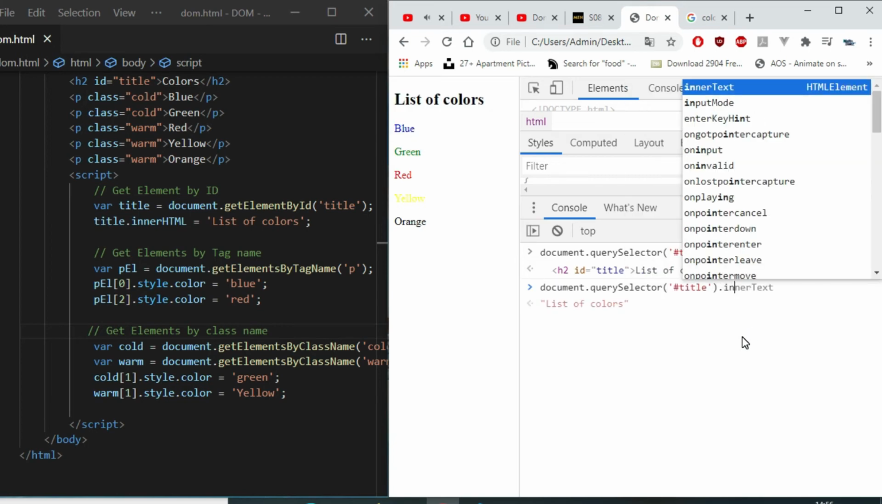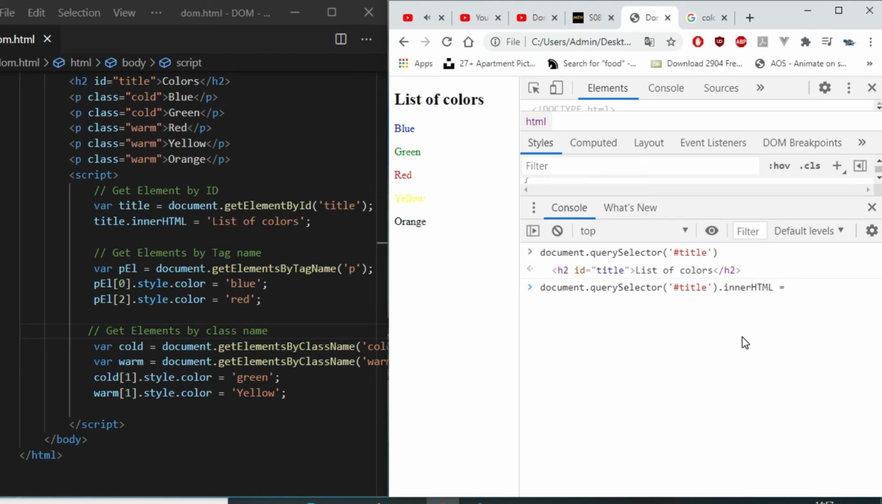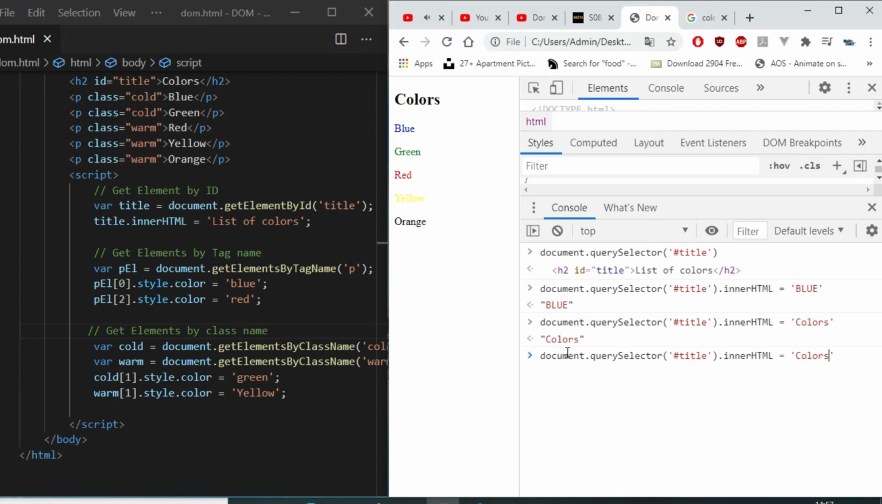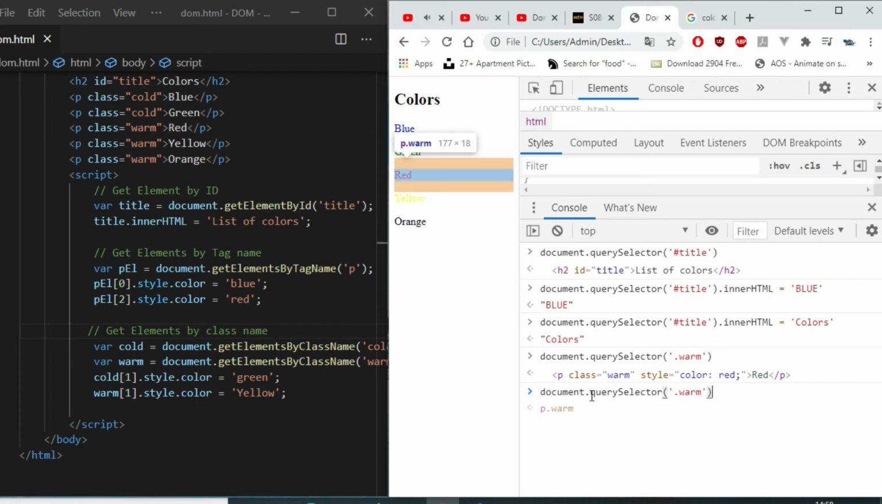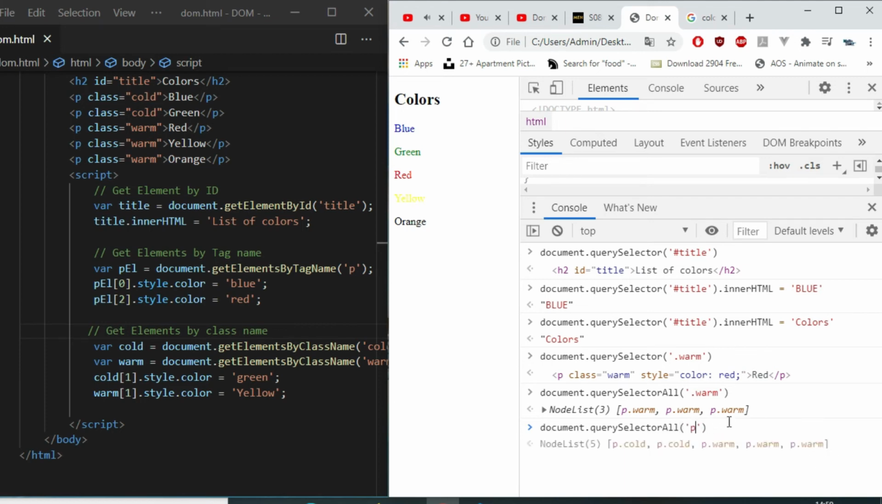We can change the text with this method. To select an element by its class, we add dot before the class. querySelector returns only one element. It returns the first element that has a class warm. If we want to select all elements that have a class warm, we use querySelectorAll. We can use querySelector and querySelectorAll to select elements by tag name.